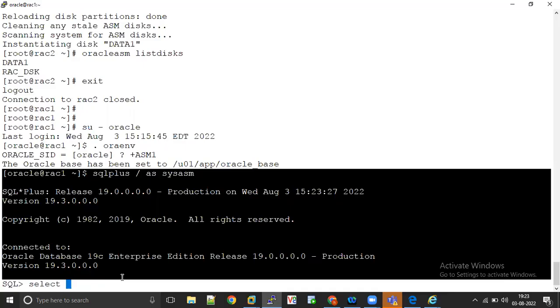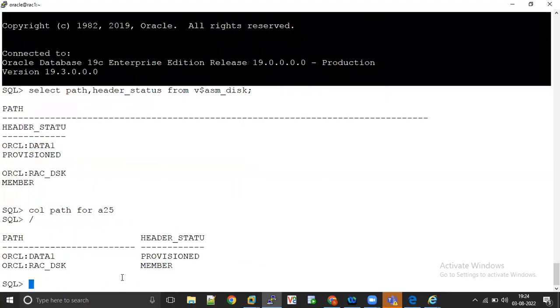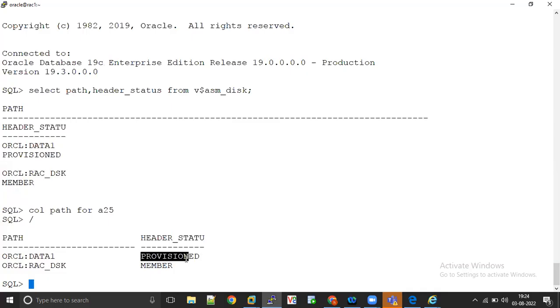Select path, header_status from v$asm_disk. Here you can clearly see PROVISIONED. Provisioned is nothing but a new disk added to the server. It doesn't contain any data. Member is nothing but it's already part of a disk group.